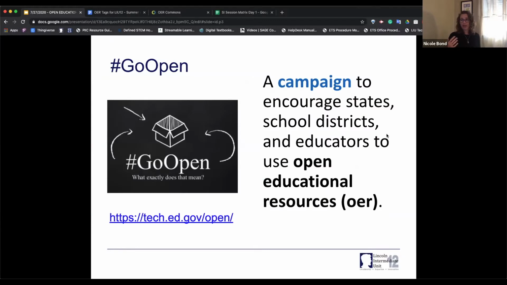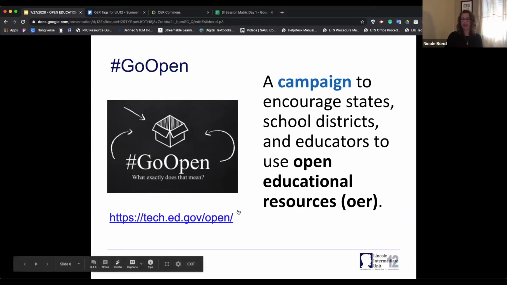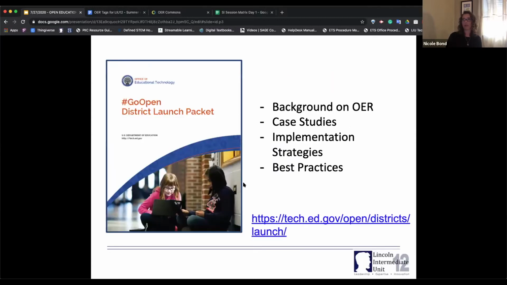So the open educational resources are part of a movement or a campaign by the government called the Go Open movement. This is the hashtag. If you search it on Twitter, you'll find folks sharing their ideas as well as their open educational content online. It encourages states, school districts, and educators to use OER resources, and you'll see this link right down here in the slide deck, which you can use to access more information.